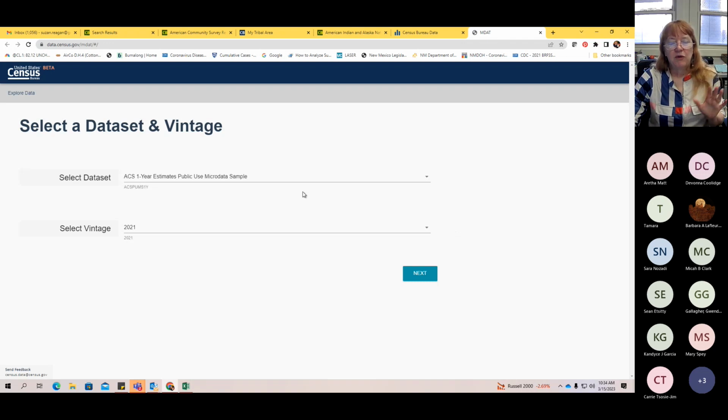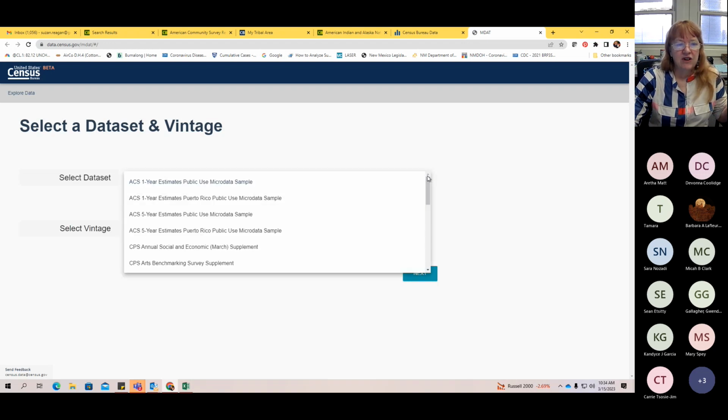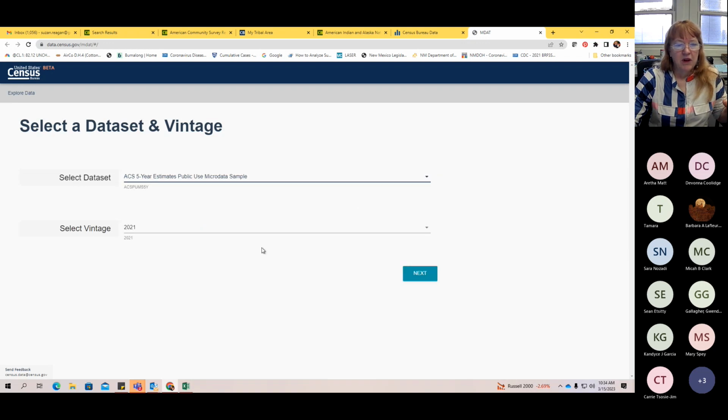And I just want to show this. Remember that we're working with tribal data. We never want to use the 1-year sample unless you're working with the Navajo Nation. You're always going to want to go for your 5-year estimates. And I'm going to just leave this at 2021 because it's the most current.